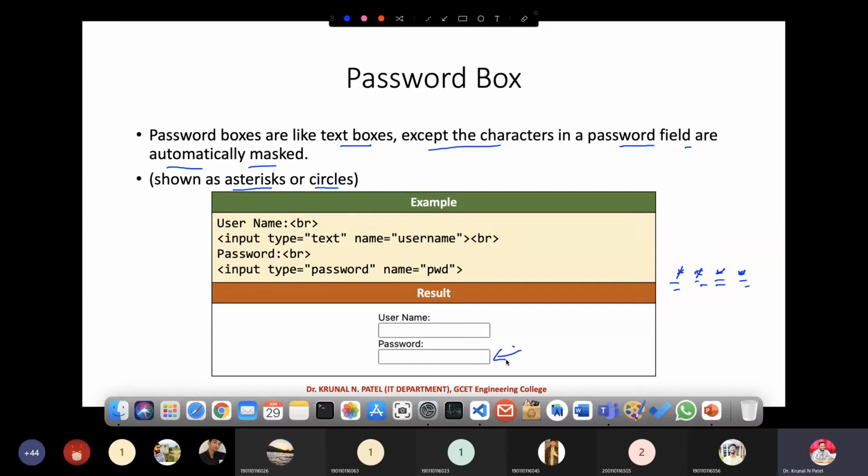So how can you define that type? Type is equal to password, you have to mention password. And after that, the same scenario: you have to provide a name. This is a username, this is a password. You can design this kind of login page to take inputs, username and password. As the username is in text form, here you define type equal to text, and below that, you define type equal to password.